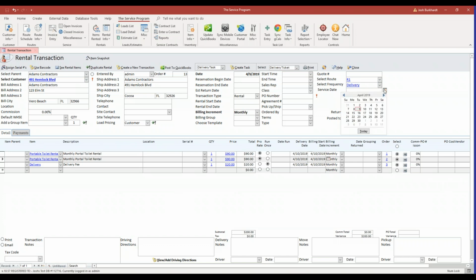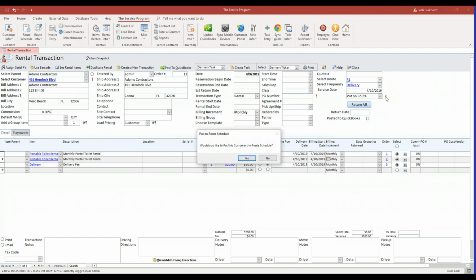Where it says service date, we can now select April 10th because we know that is when we are going to be delivering the units. From this point, we can go ahead and click this red exclamation point icon, and the system will say, would you like to put this customer on the route schedule? We're going to select yes. And it tells us that it's been complete.